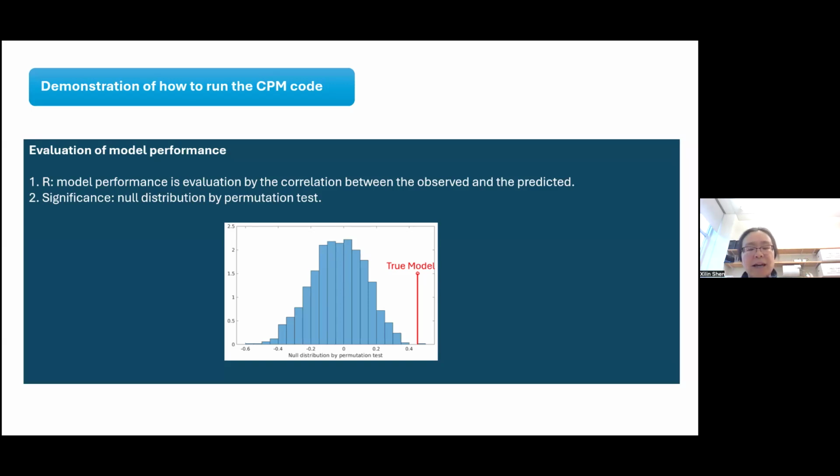The permutation test is done by randomly shuffling the labels so that we break the pairing between the brain and the behavioral score. And after shuffling, we run the CPM prediction, and then we obtain an R score. And we do this, say 1,000 times, and then we can obtain the null distribution. And the p-value will be calculated as the proportion of cases that exceed the R value from the true model.